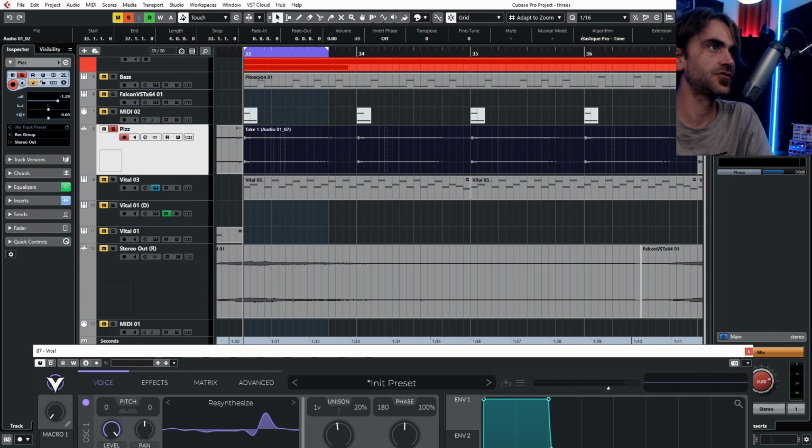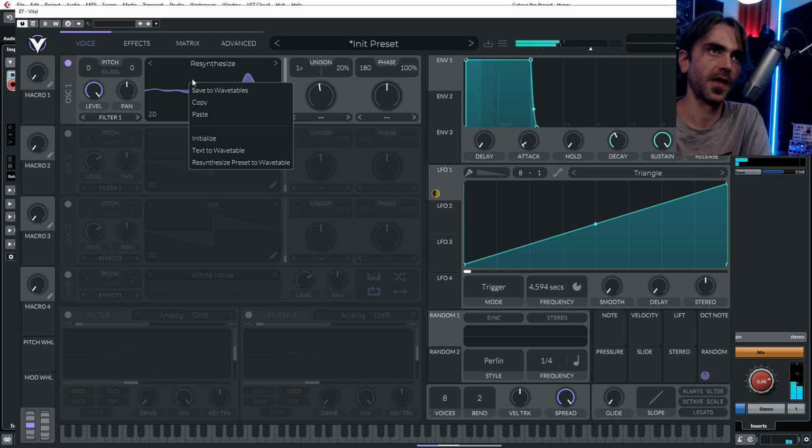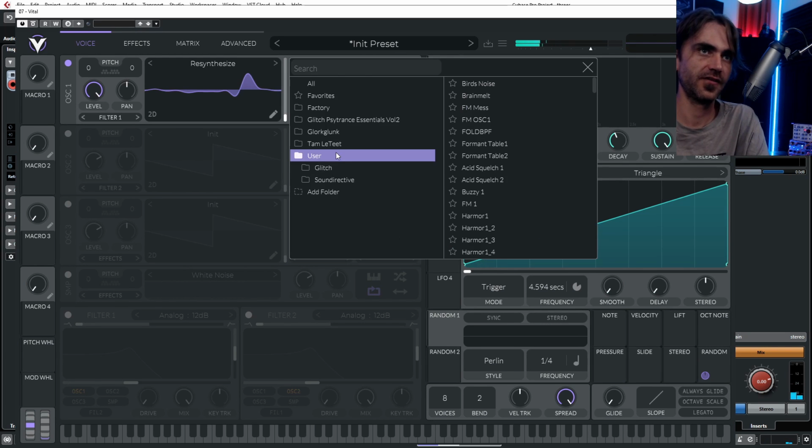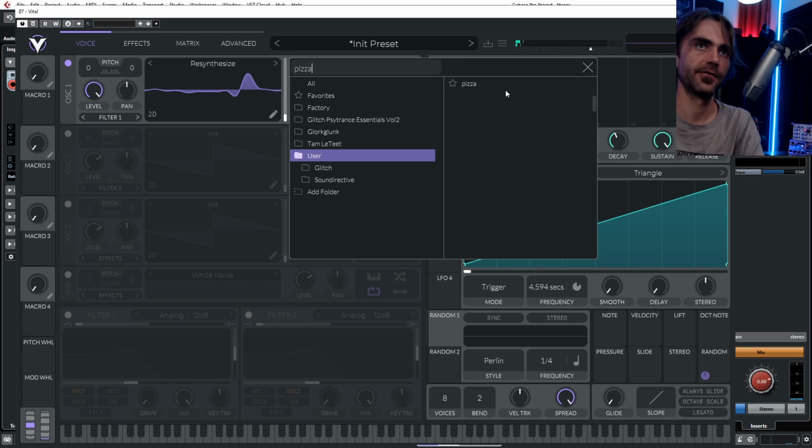We can just pop it into the Wavetables folder for Vital. So that's in your documents, I believe. Documents, Vital, user, Wavetables, and you can just export it there. I'm going to call this PIZZ pizza. Now we can jump into Vital, and then let's go into our Wavetables, and then we can search for pizza. There we go.